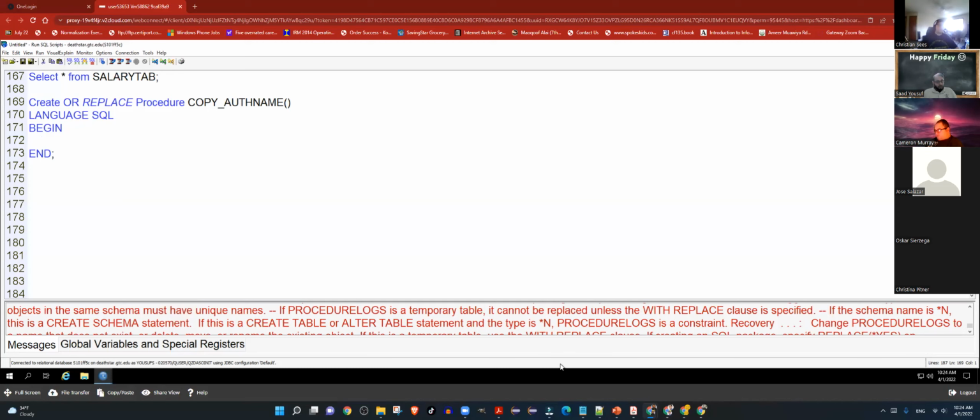So we're creating a stored procedure called copy underscore auth name, and this stored procedure will copy the data from one of the tables and will push it into one of the other tables. So we want to declare a local variable, and the job of that local variable will be to fetch the data from the database table.